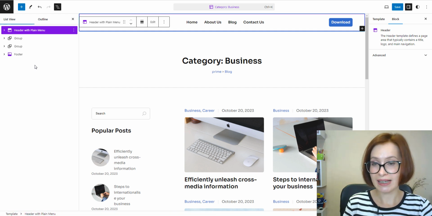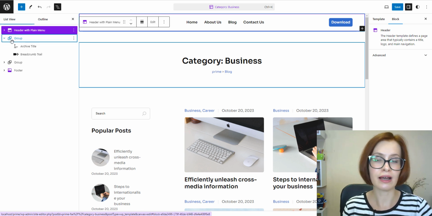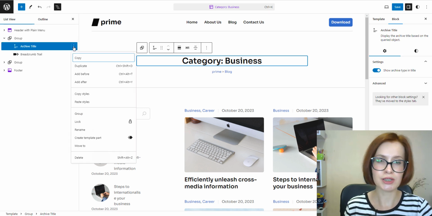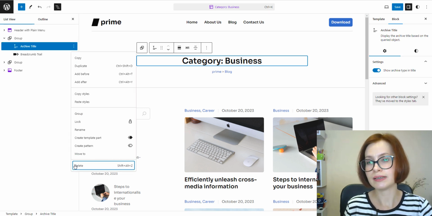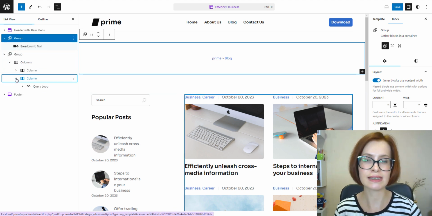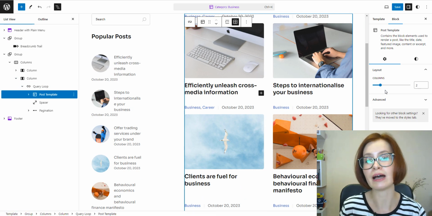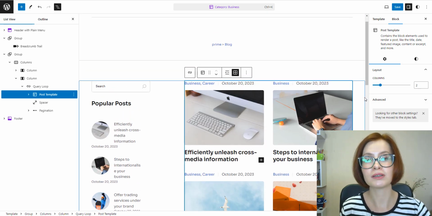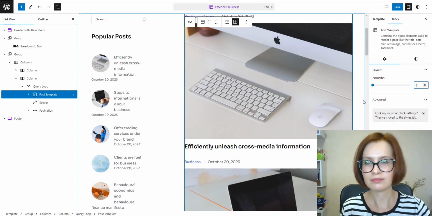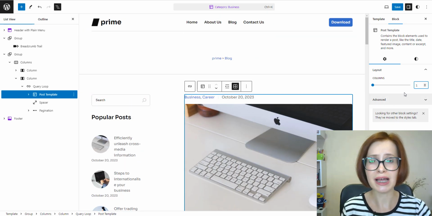Excellent. Next, by clicking on that group block, I find the archive title block that I want to get rid of. Then I move on to the next group block with columns nested inside it. And this time I'm customizing a post template by changing the number of columns from 2 to 1. On top of that, I can change the footer or I can delete the sidebar.